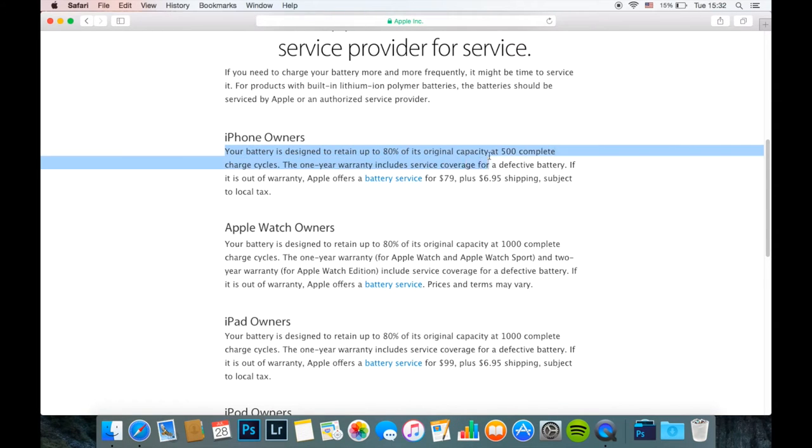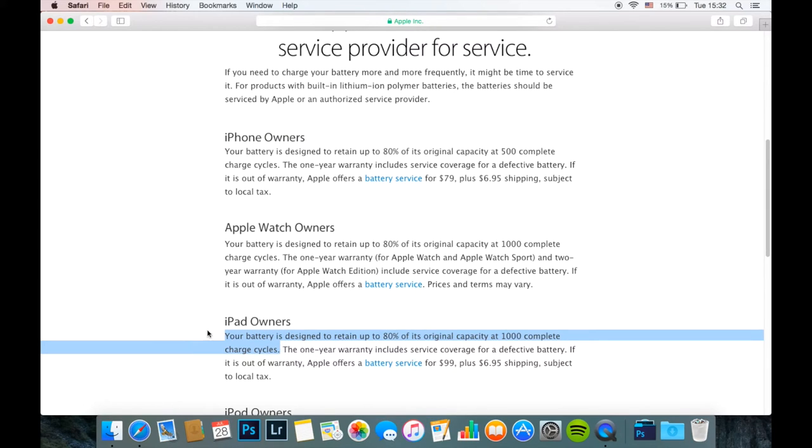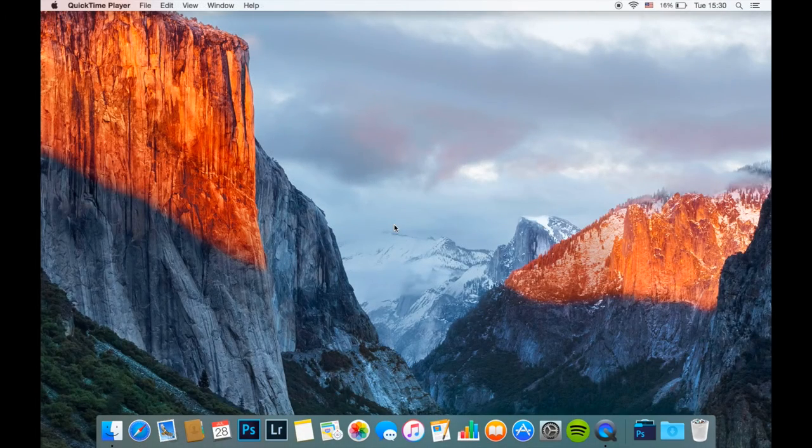Apple says that iPhone's battery is designed to retain up to 80% of its original capacity at 500 complete charge cycles, whereas the iPad's battery should double the amount of cycles, retaining the same 80% of capacity. These numbers are really important to know as they can determine whether your battery has to be serviced.